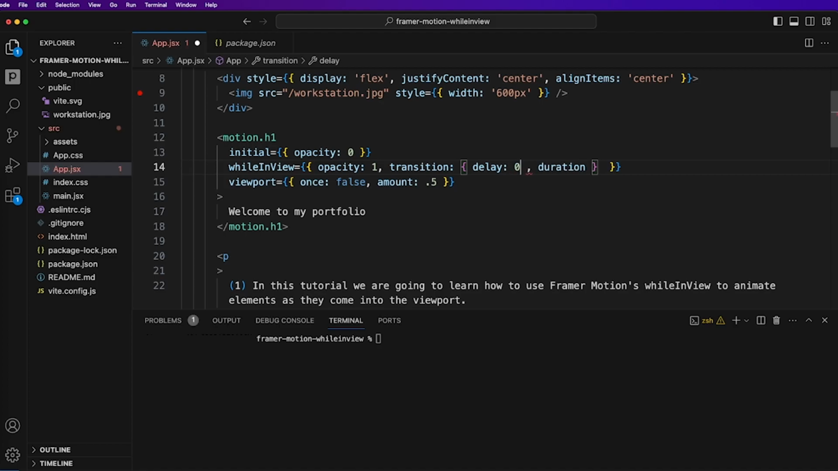So before I started recording this, I did practice a bit and created some values. So I know that a delay of 0.2 and duration of 0.5 will work well for us. All right, let's go down here and run npm run dev.